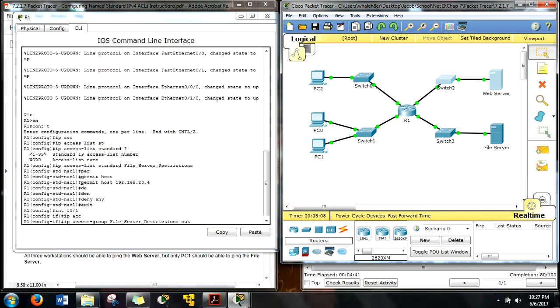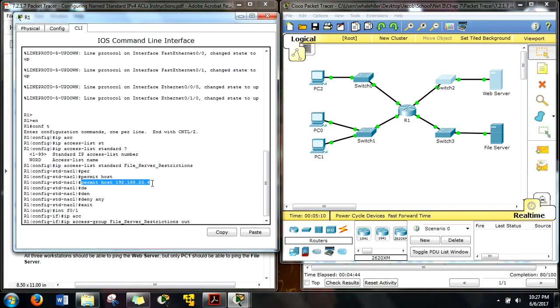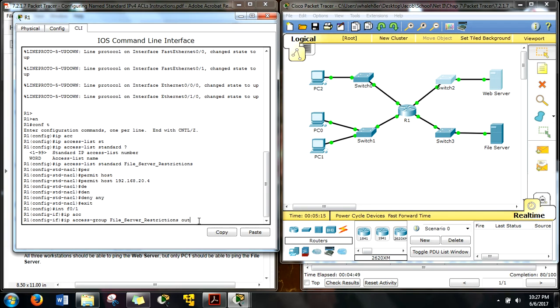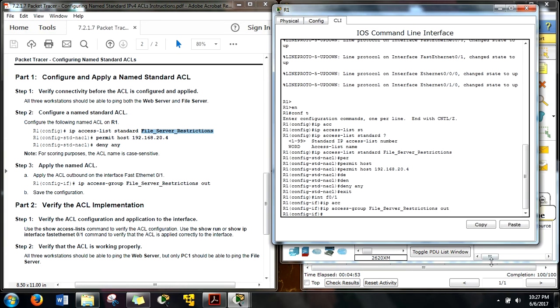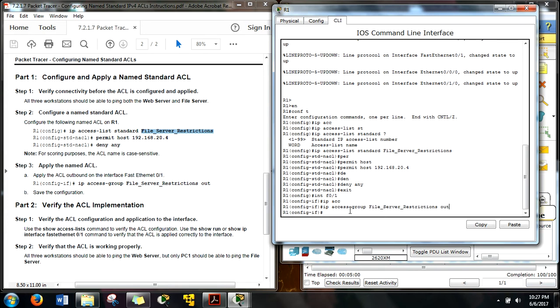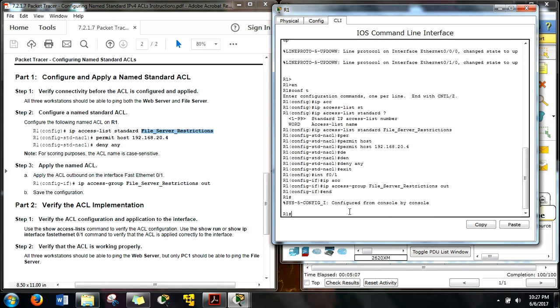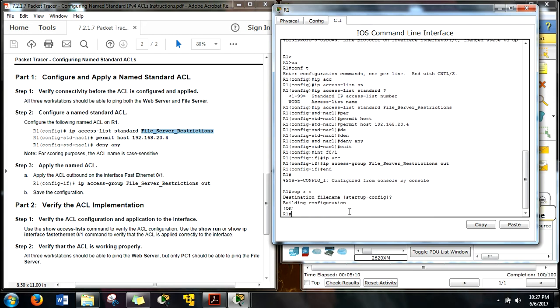Now remember, we put the more specific address on top and the more general address on the bottom. That's going to matter, and I'll explain it here in a little bit. So with that command, the IP access group file server restrictions out, we got our 100 points, so we're ready to turn this one in. But let's do some more configuring on here. So let's say end, and we're going to do the copy run start. Save that. We're going to verify the ACL configuration and application to the interface.